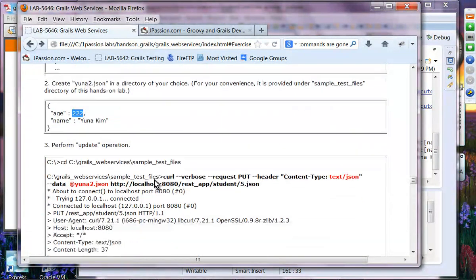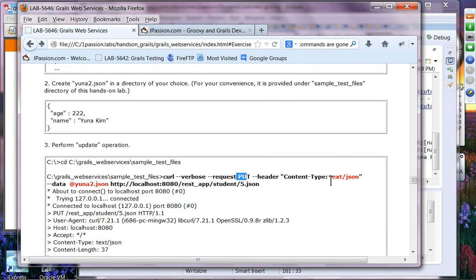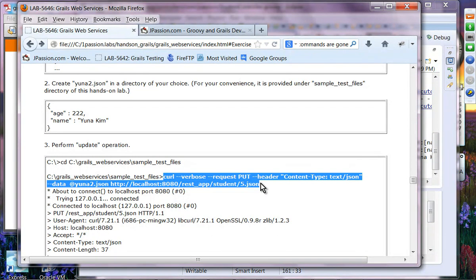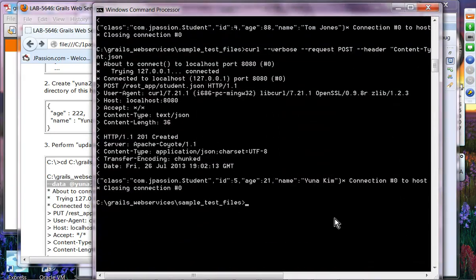Okay, so basically we are going to specify, so we are using the put command, and the content type is JSON, so this is the JSON format. And then I'm changing number5.json, so I'm specifying the ID. Okay, so we are going to change Kim's age to 222. Okay, copy and run it here.